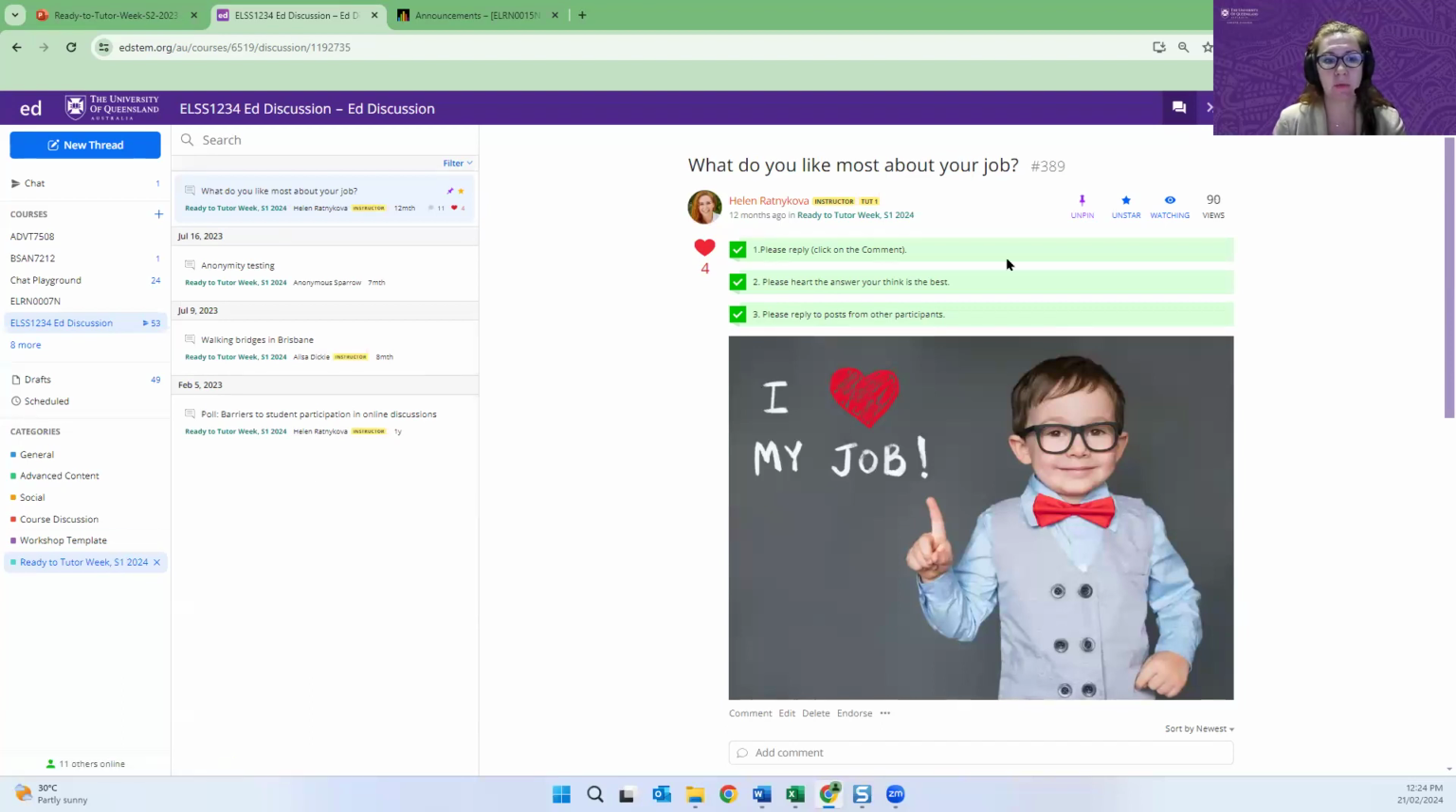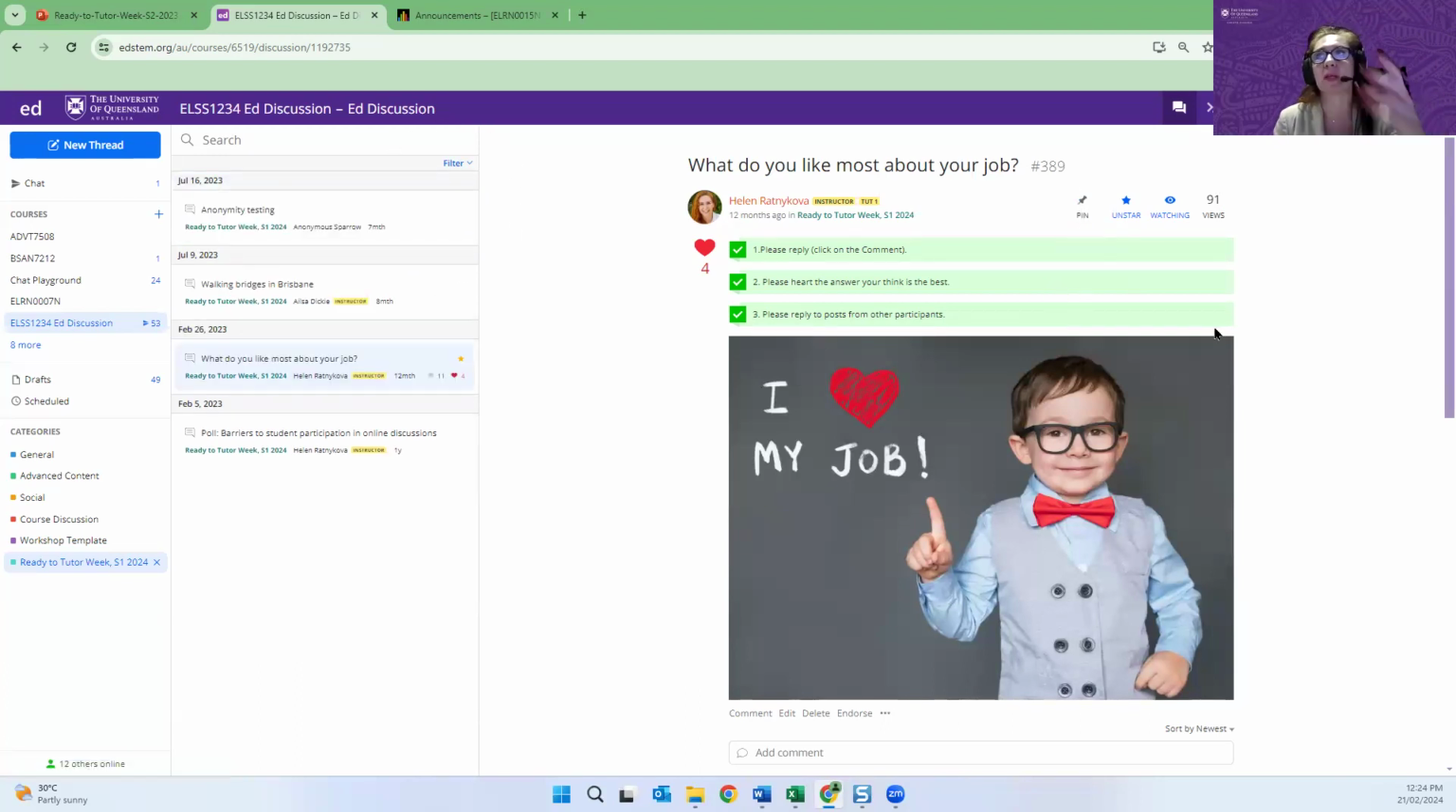Students can't do this, only you can. And if you want something to stay on the top, say for a week, like an important message about an assessment or a tutorial or field trip coming up, just pin it, and you can see that there's a little pin. And you can always unpin it.